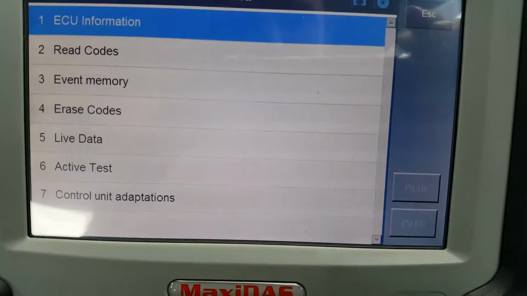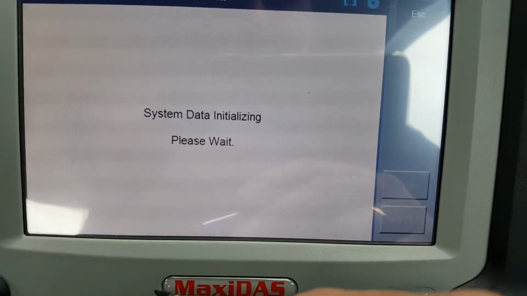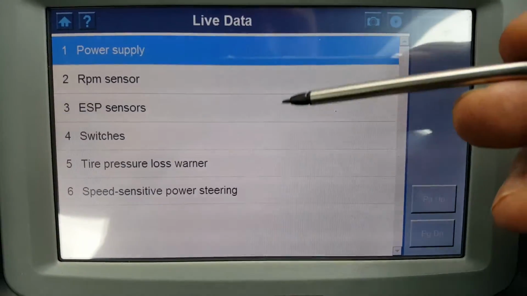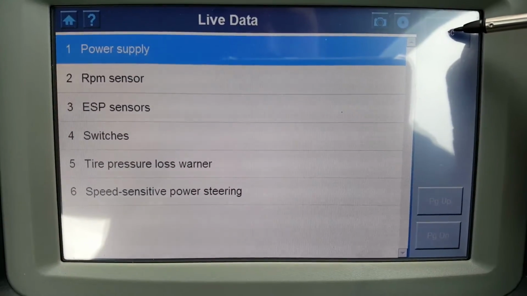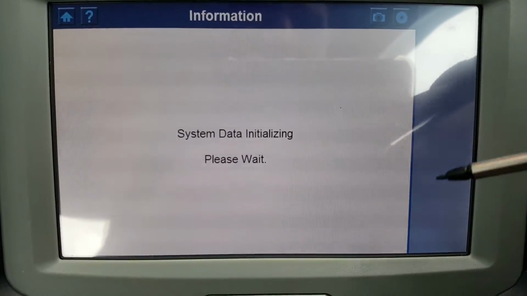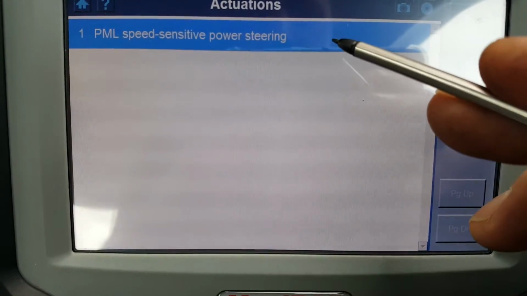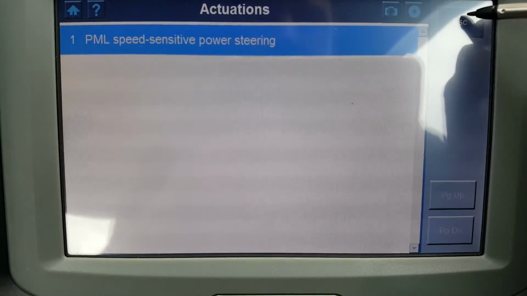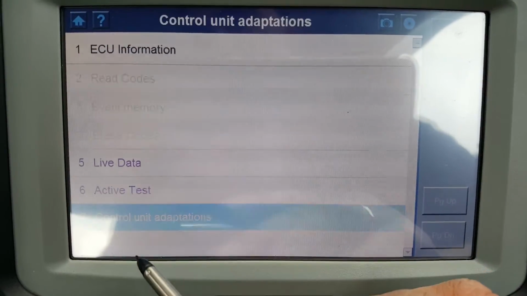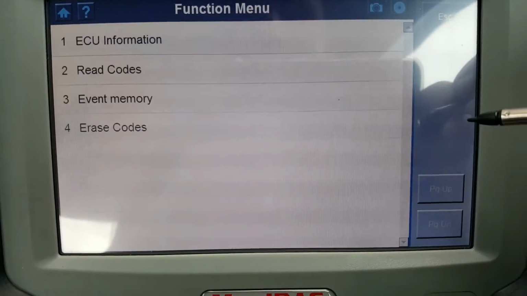ESP, live data, active tests, which I'm not going to go through, but you can, and road test for control unit adaptations.